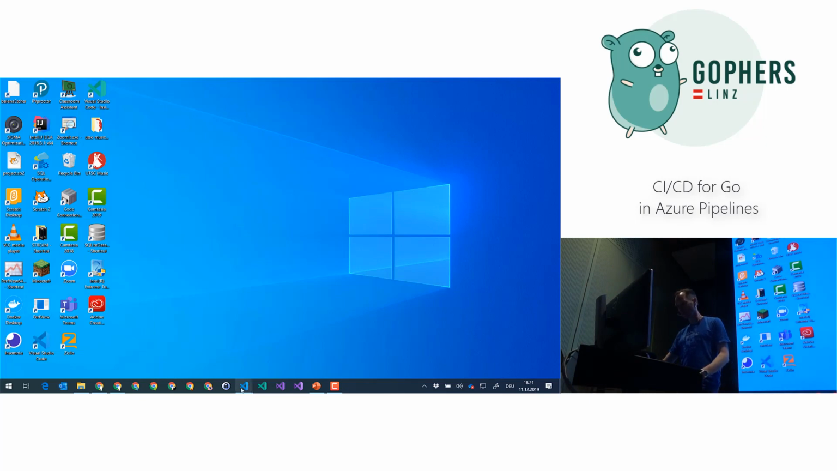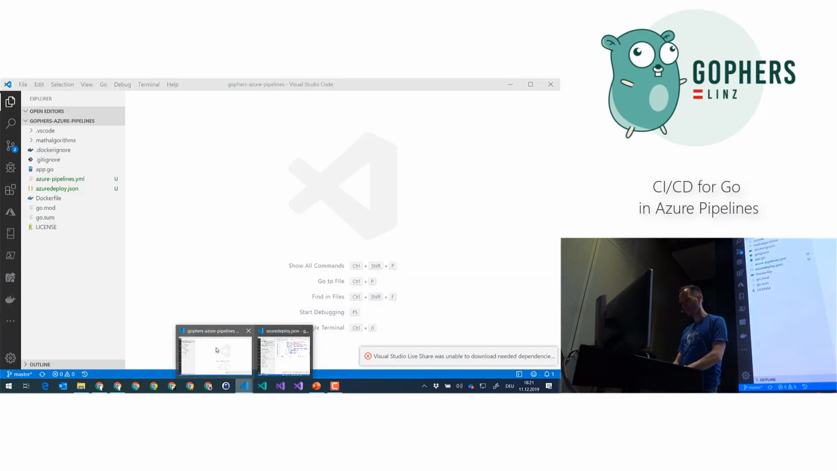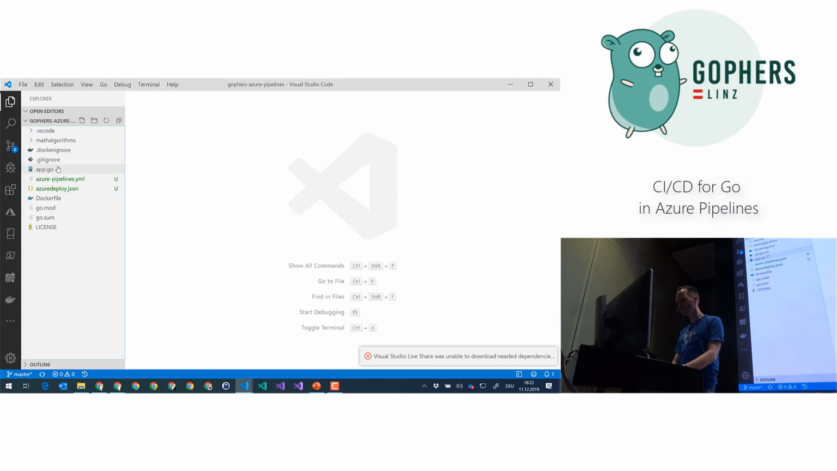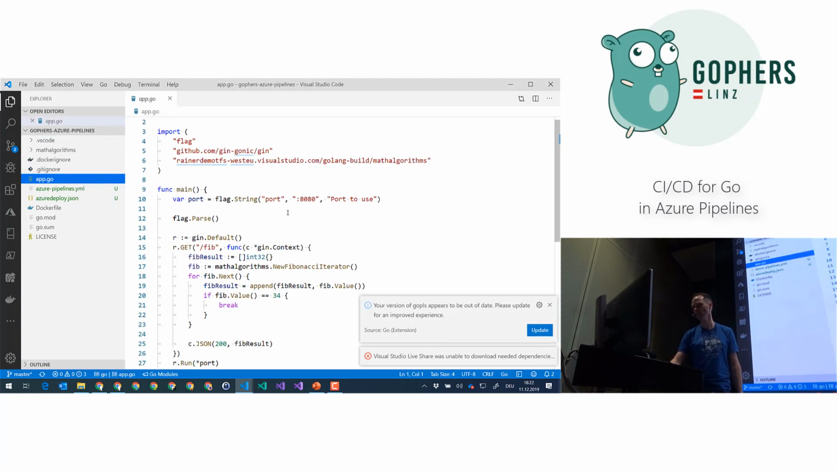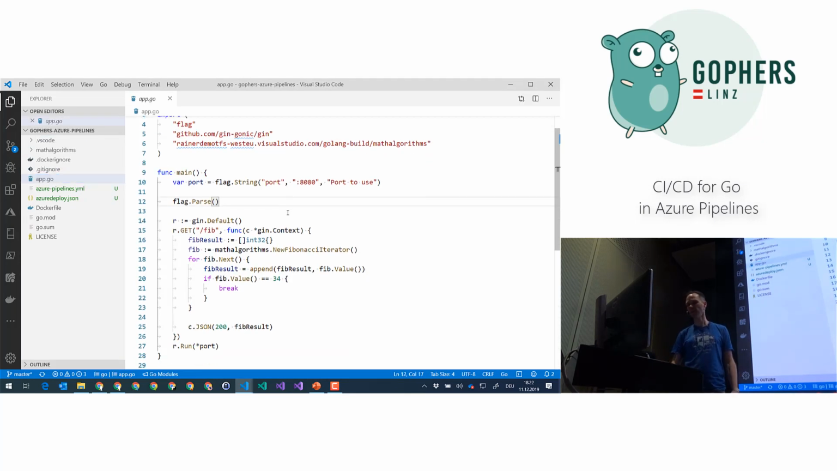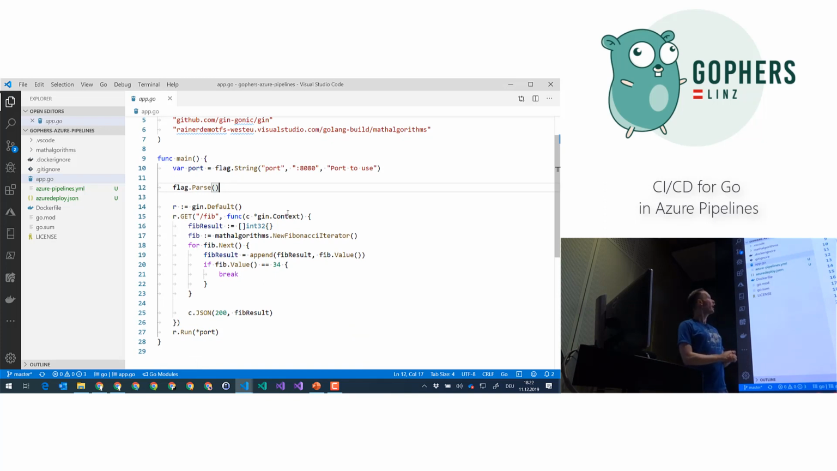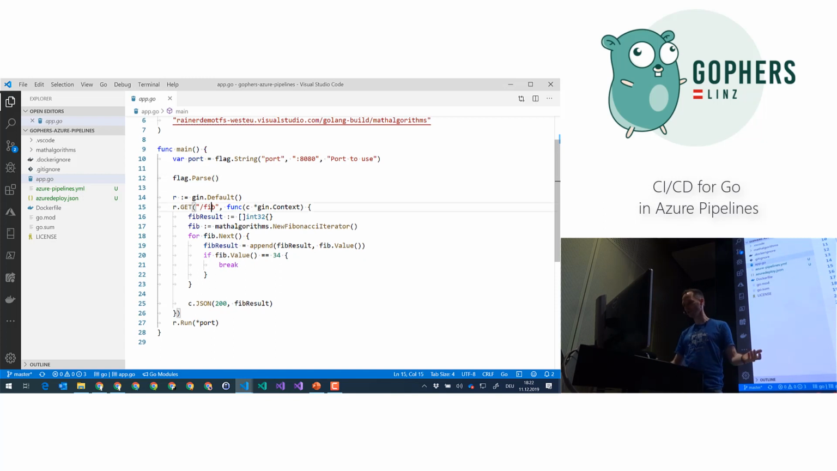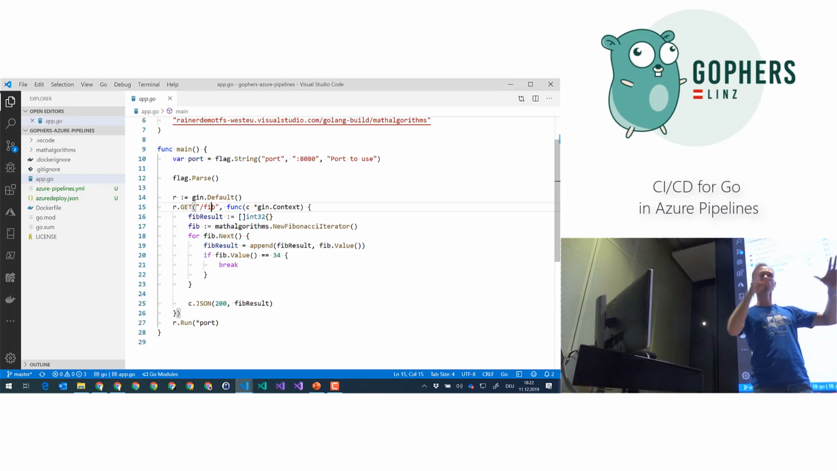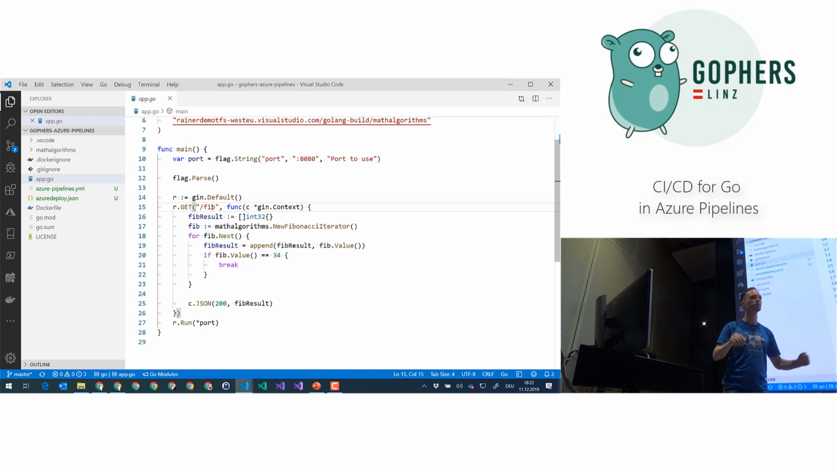Let's get started. Let me quickly show you what kind of app I prepared. It's really a simple app. As you can see here, it's a very simple web API, let's put it this way. It's built with Gin, and what it does, you can use the browser and go to /fib, and what you will get back is a bunch of Fibonacci numbers. That's all this code is going to do. Please use your imagination. This can be your super complicated Go application, whatever it will do. Any kind of web application will do it.